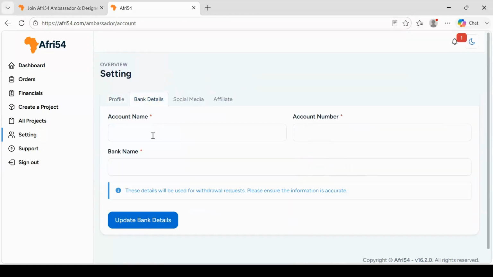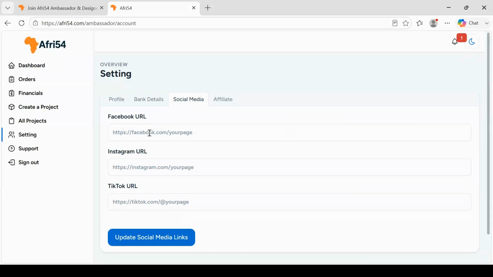Then you can complete a few details that are needed. Enter your bank details where your money will be remitted, and your social media pages, because they want to see the number of followers you have. We actually put only three links here. Put those links here and click update.